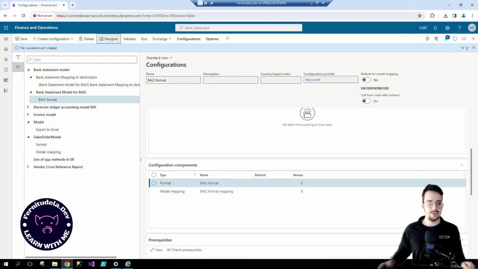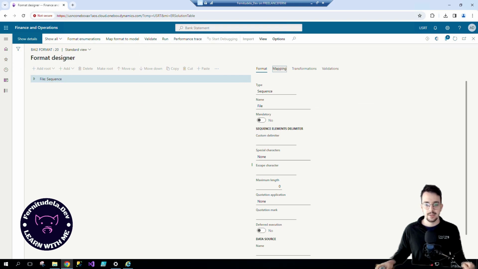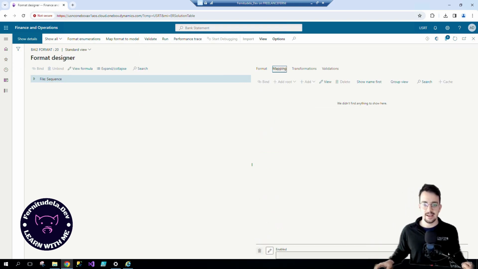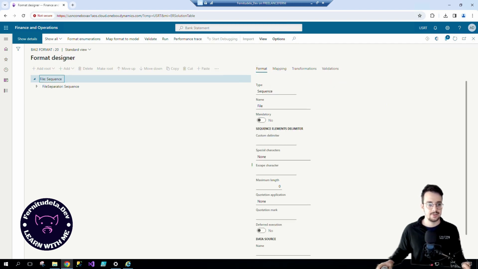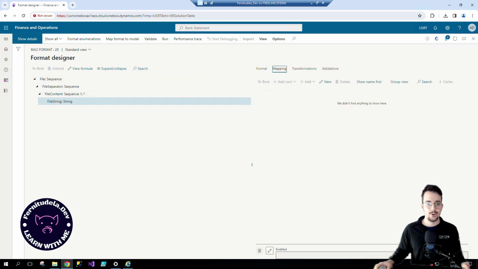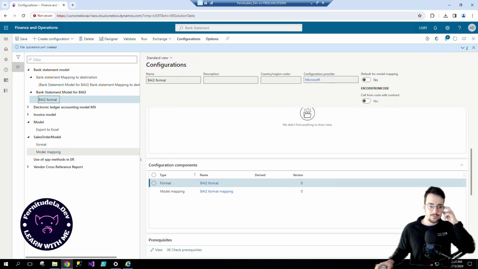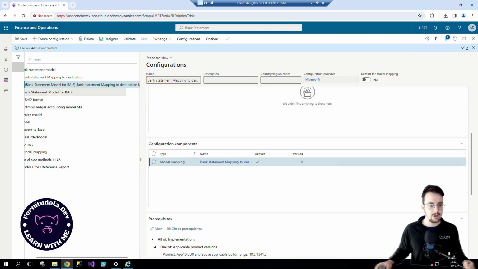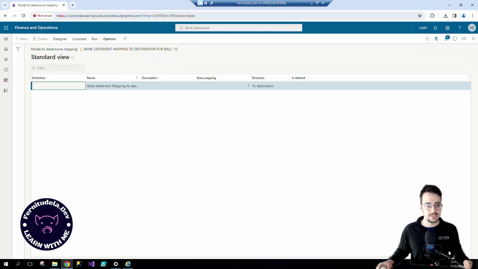So if we go to the format here, it's complaining about evaluating statement validated data area ID. So we have this format. This format has absolutely nothing here. So how is it working? Well, it's in the model mapping where it does the magic. So if we go to the model mapping of this format, this is out of the box, by the way. This is all standard.